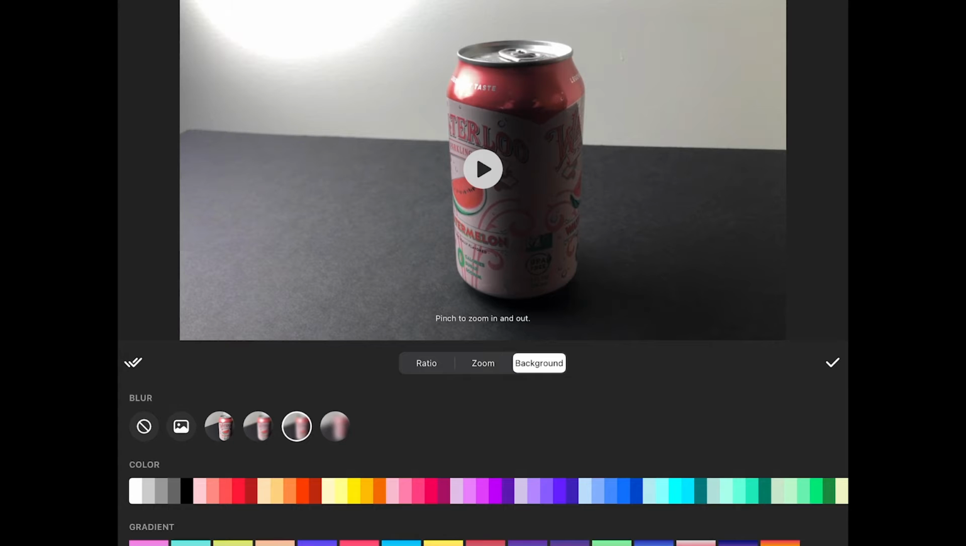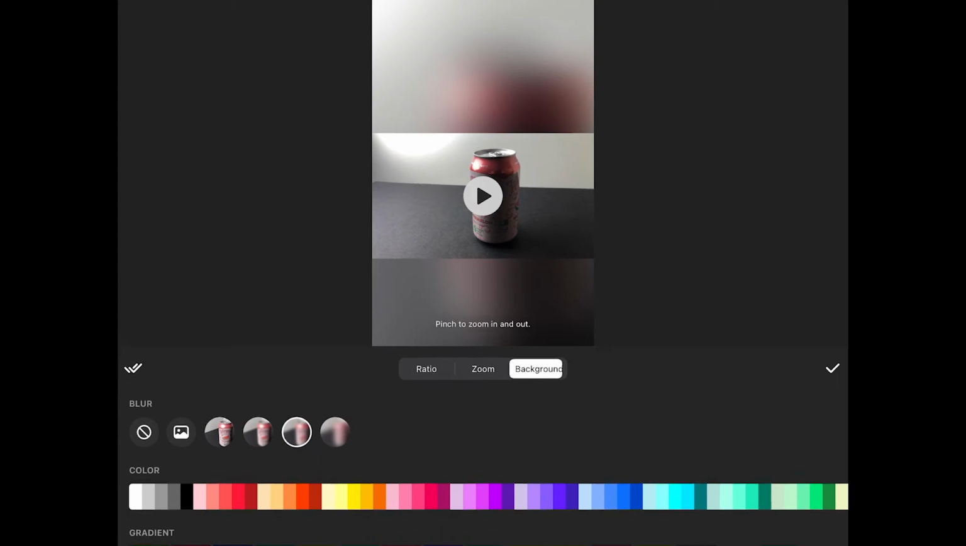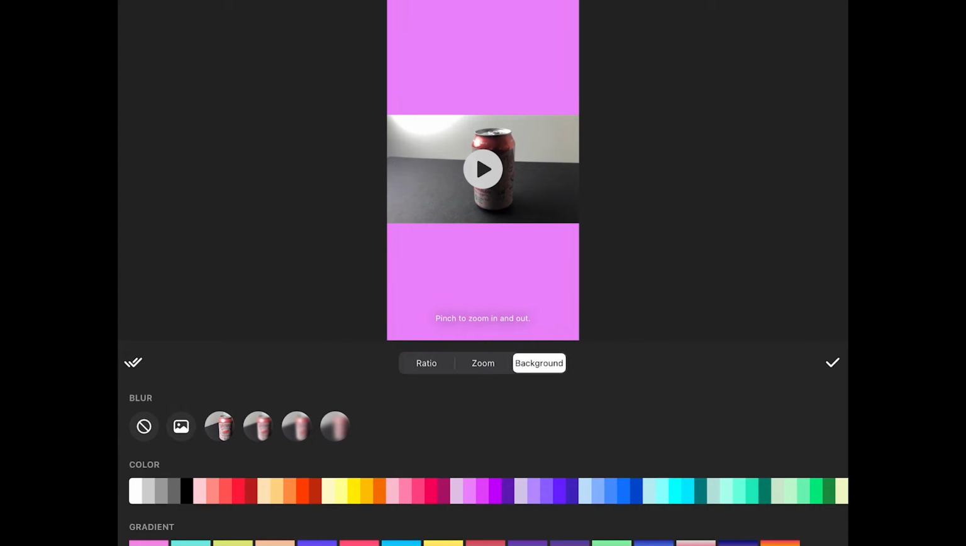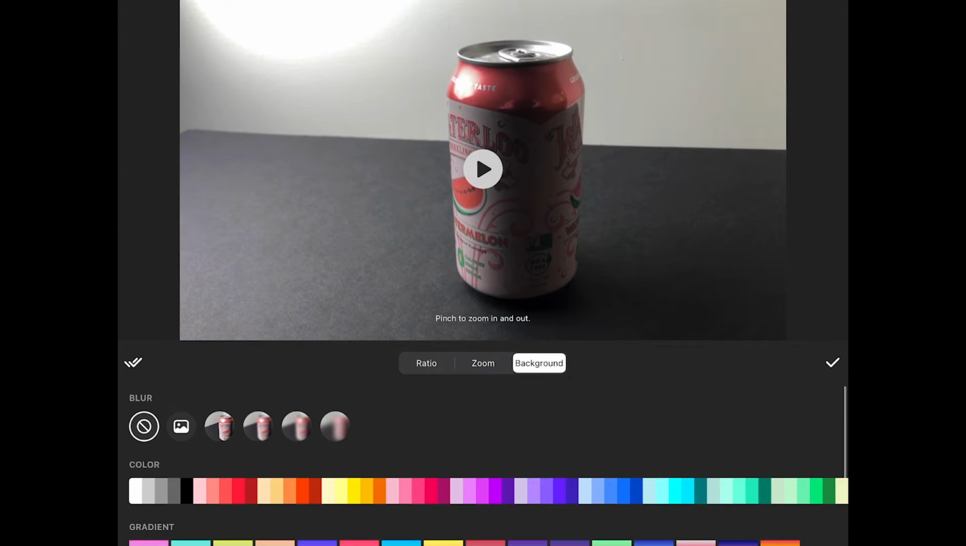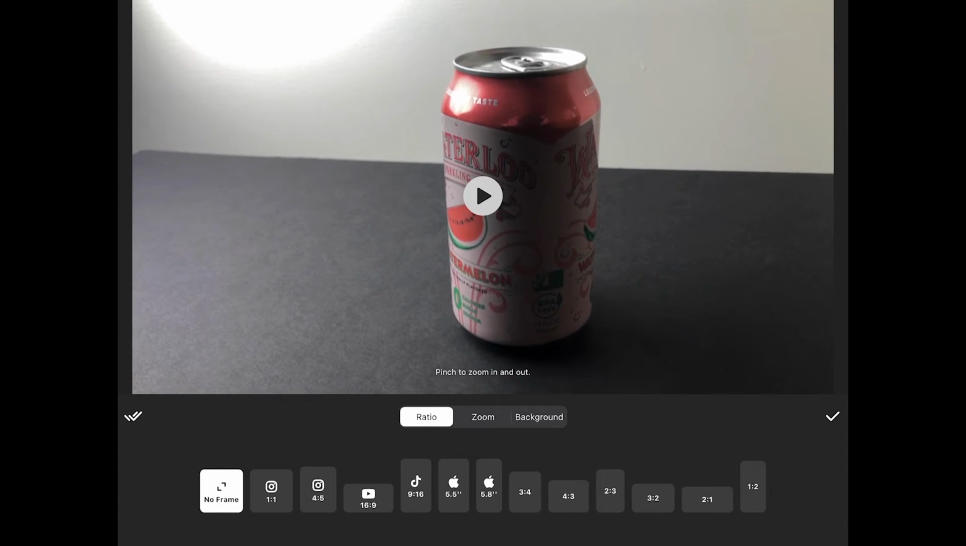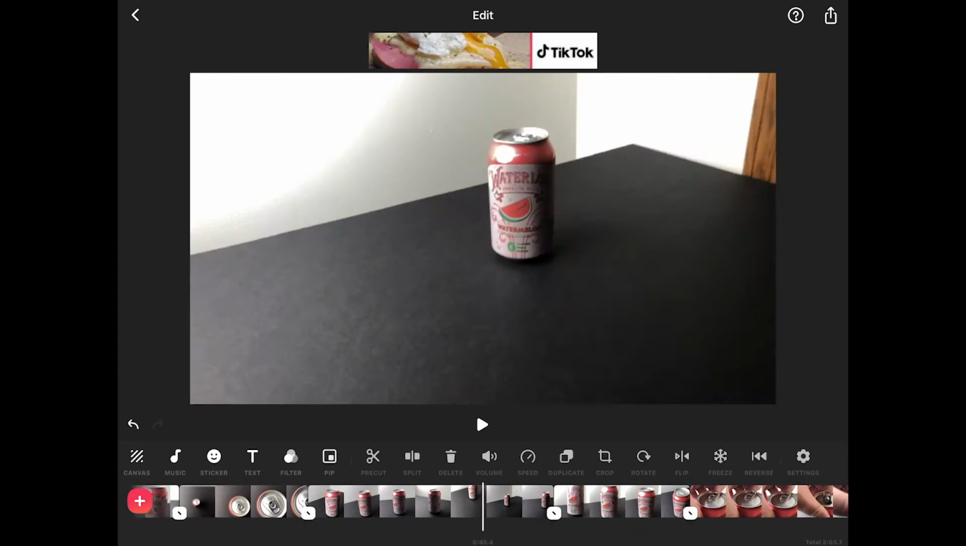In this canvas, you can also go to backgrounds, and you can change the background. This is mostly useful when you're doing TikToks. You can make it whatever color you want, or make it fun emojis or whatever you want like that. But like I said, I am using the 16 by 9 frame, and so I will not be needing to do that background edit.